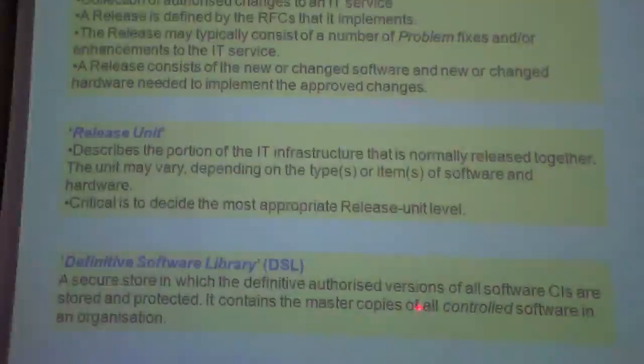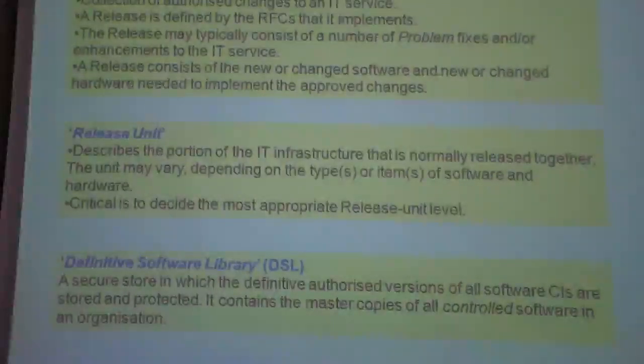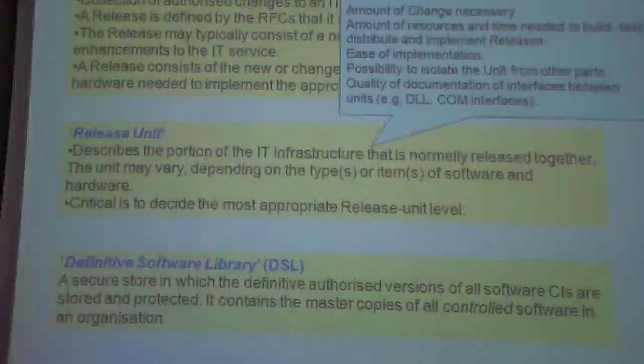It contains the master copies of all control software in an organization. يكون فيها برضه ايش؟ النسخ الرئيسية لكل البرامجيات التي المتحكم بها في المنظمة. So to make it simple, we can say it is a store of what? عشان نبسطها كده ايش نقول؟ DSL is a store of CIs. Software CIs, okay. Software CIs. CIs configuration items, okay.